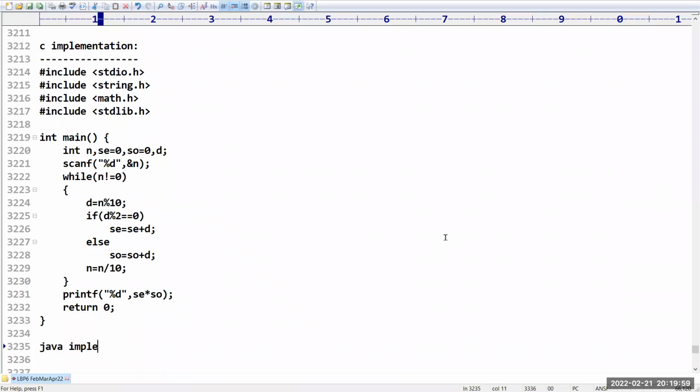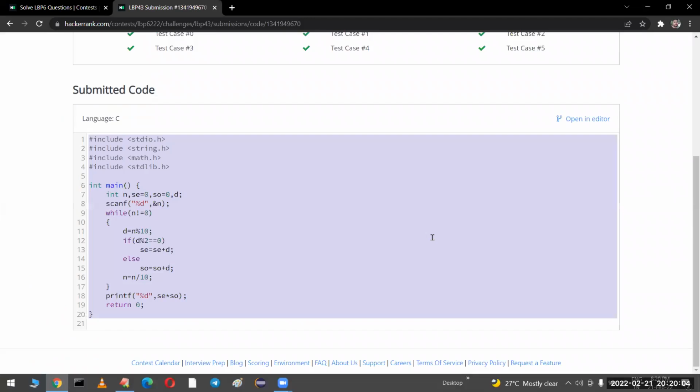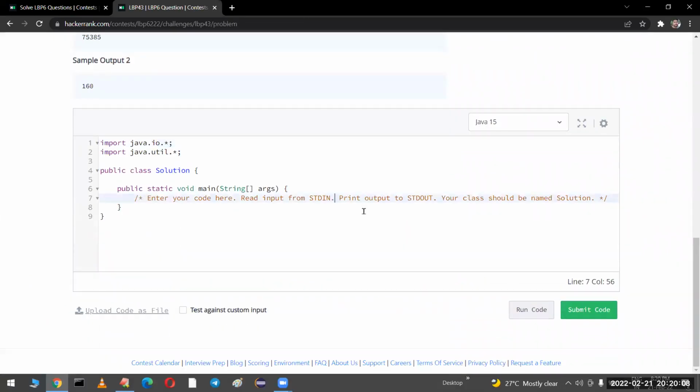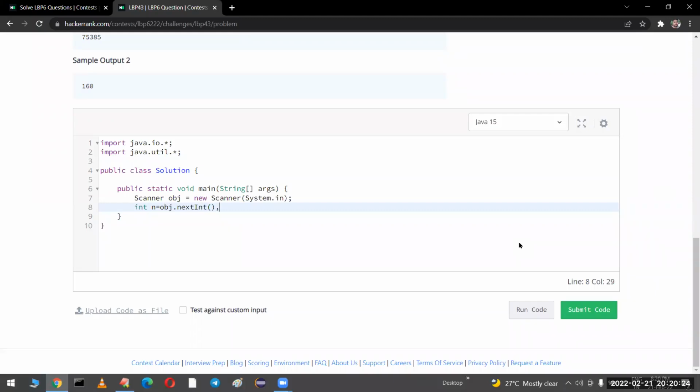I want to implement in Java. Let us go for Java implementation. Here I am taking Scanner obj is equal to new Scanner of System.in. So integer n is equal to obj.nextInt I am taking. Next, after that sum of even elements is equal to 0, sum of odd elements is equal to 0, digit must be required.